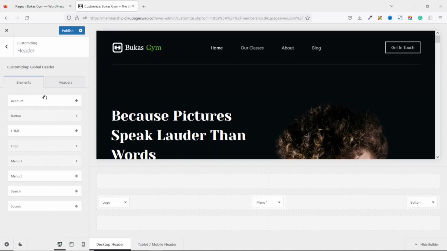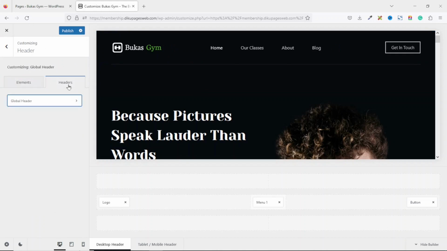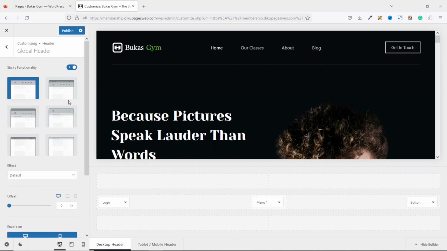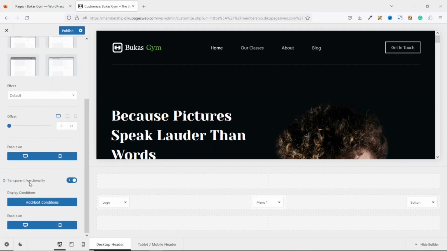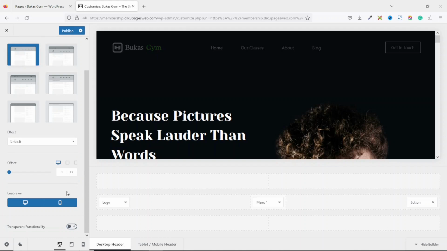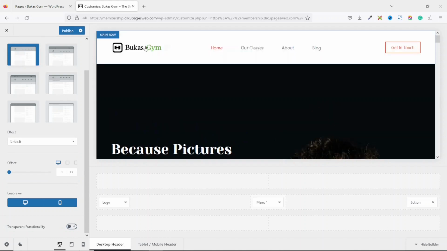Next, I click on headers. Then I go ahead and drop down the arrow under global header and it will bring me to the global header settings or customizer. Going down, you see that I have transparent functionality, which is enabled. I just go ahead and toggle this off to disable it. Now you see that I now have white background on my header, and this is what I want.